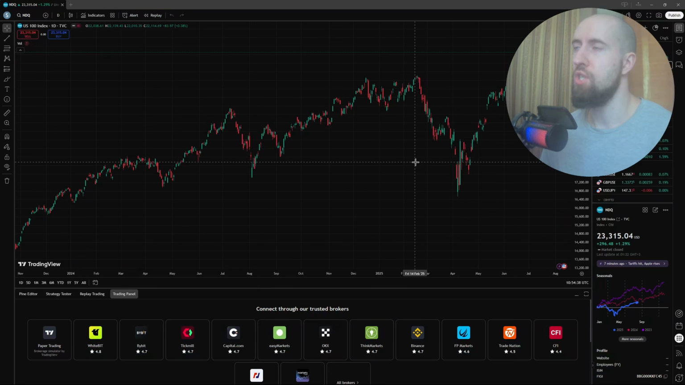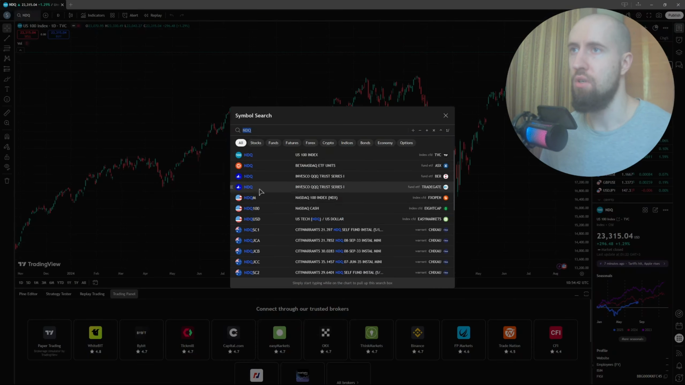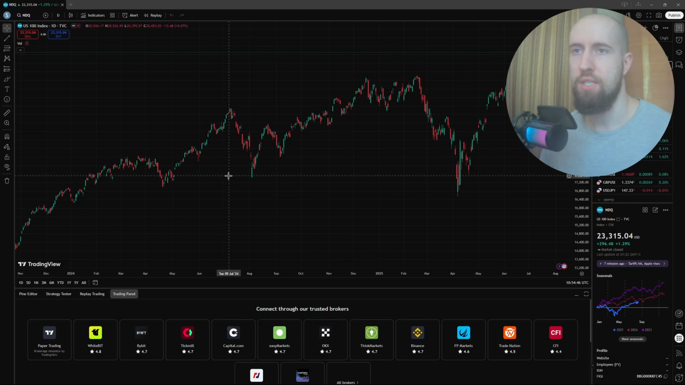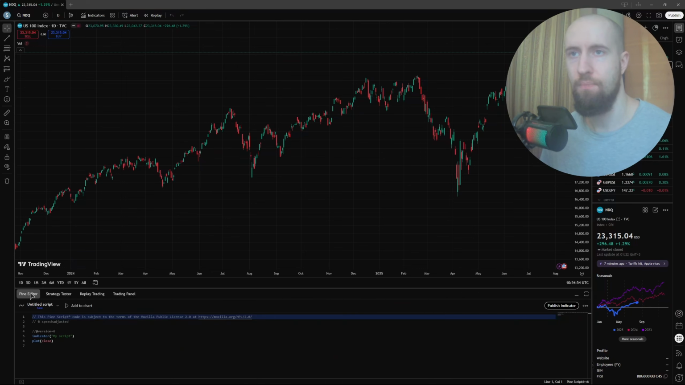So guys, in order to do this, you just need to make sure to firstly open up a chart. So just choose, for example, anything you wish, and open up a chart. And then guys, as you can see, where we have the trading panel and where we can connect through the brokers, we also have a Pine editor on the left. So choose that. And as you can see guys, now we can edit our PineScript.